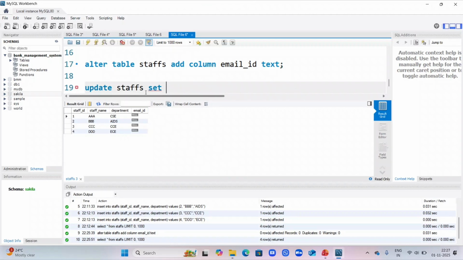So update staffs set. What do I have to set? The email ID column, so we have to mention it. So: update table name, set column name equal to, and here we have to put a value. The email ID column is already in the textual data type, so we have to give the content inside the quotes alone. The staff name is AAA, so I just give AAA@gmail.com.